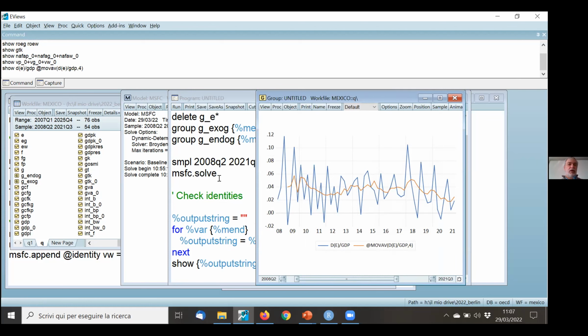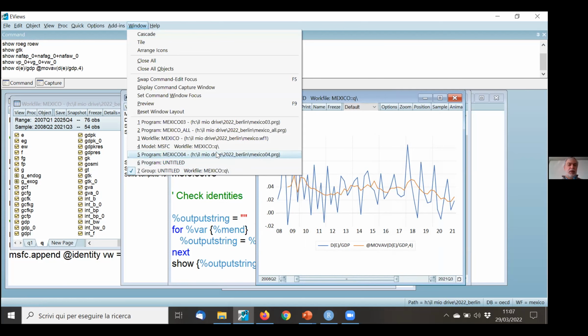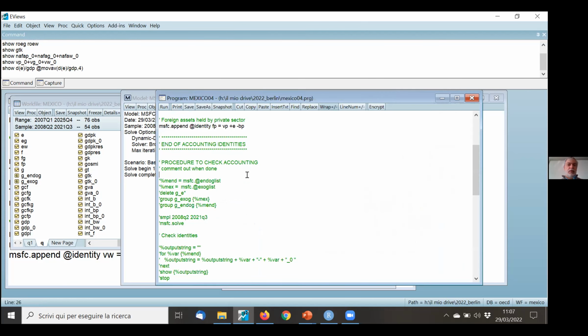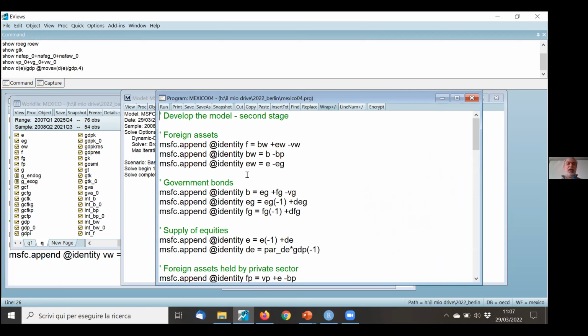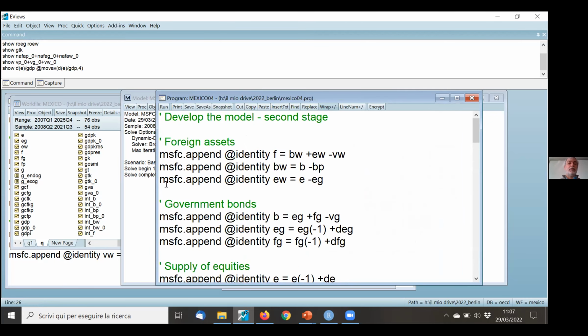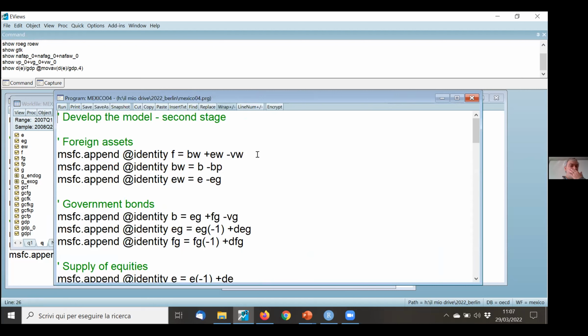So let's see what I've done to do this. And this is how my assumptions are translated into accounting identities. So this is the foreign assets. As I told you, this is determined by the balance of payments. BW and DW will be given later, and F is the buffer stock.